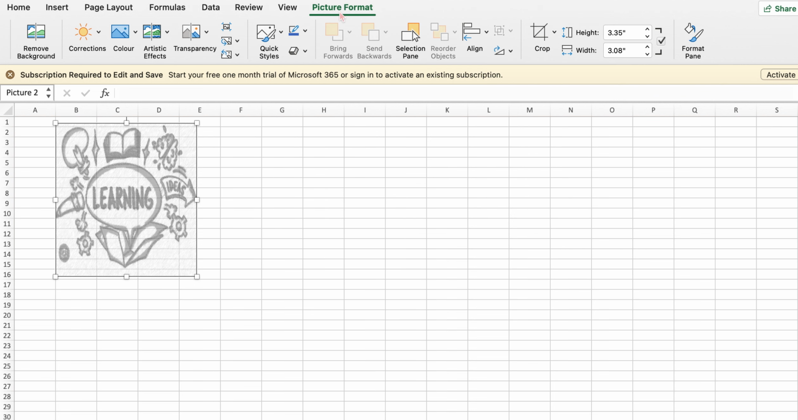So in the picture format tab, you will get many more options to format your picture as per your requirement. Okay, you can change the color, you can change the size, you can make it more transparent or less transparent, you can add artistic effects, etc.